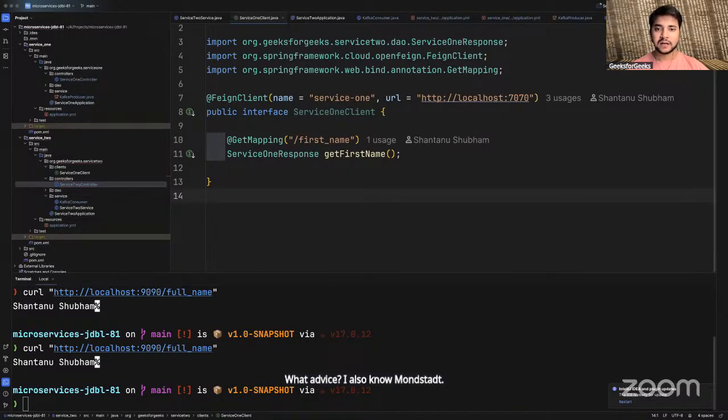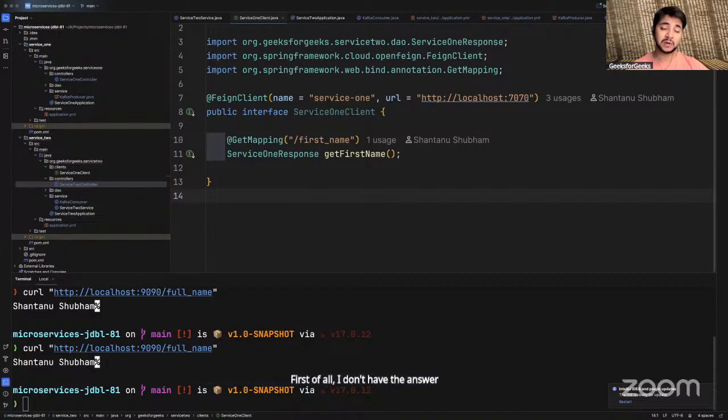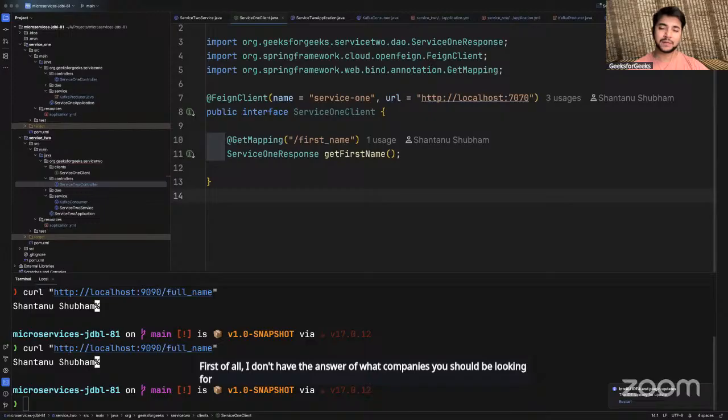What advice would you give an unemployed BTech graduate who just wants to get a job? What are the companies looking for? First of all, I don't have the answer of what companies you should be looking for. Just go in the market, whatever company you get, because you're unemployed. So first of all, get a job, then think about switching to a better company.